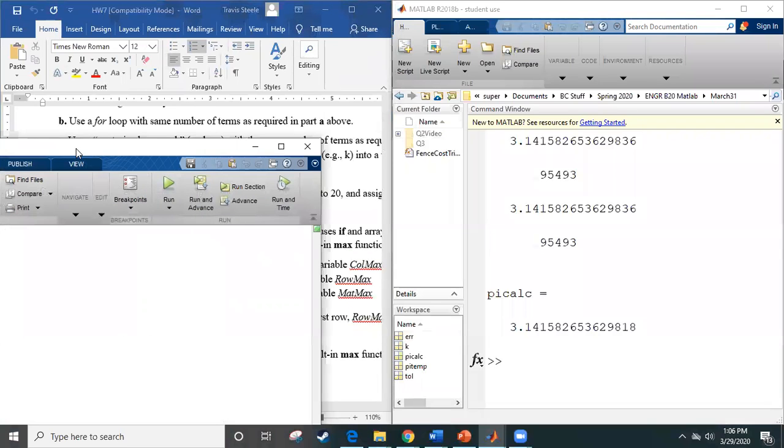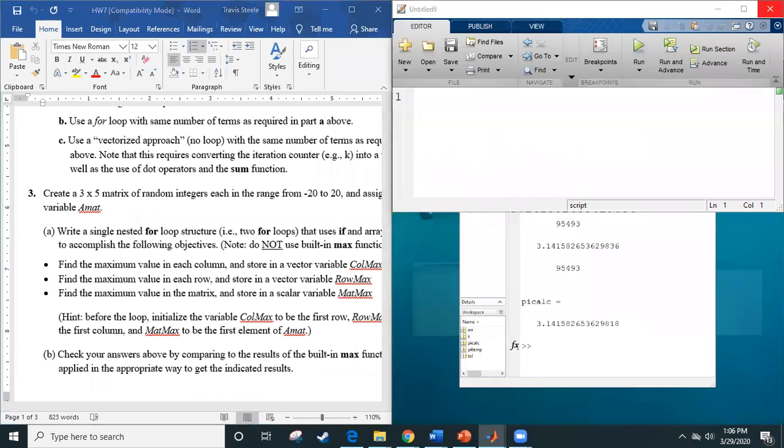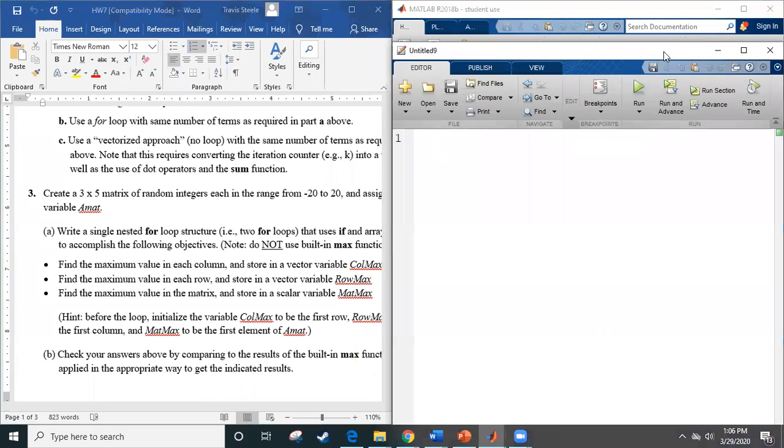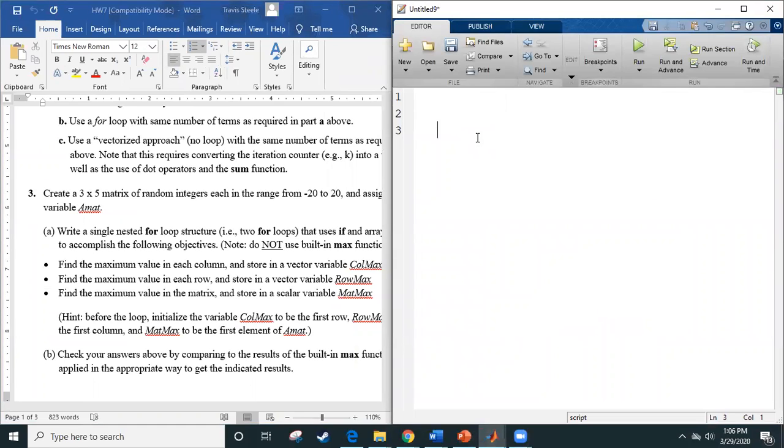My scripts always start giant. For now, I'm just gonna... All right, so some pseudocoding here. First, we're going to generate our 3 by 5 random integer matrix.